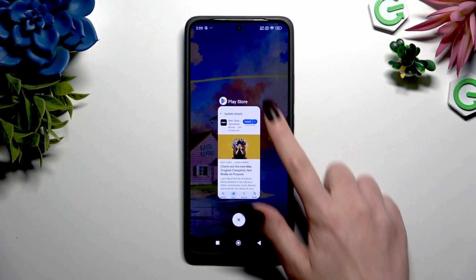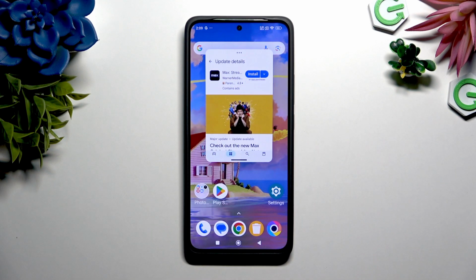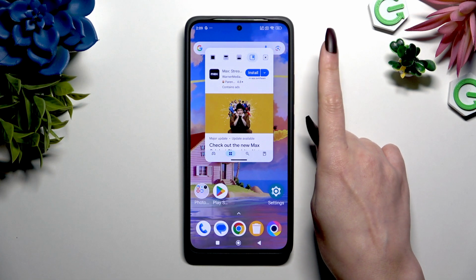If you wish to, you can always click on those three dots at the top and operate all of those options however you want to. You can also close your app this way by clicking on X icon on the right.